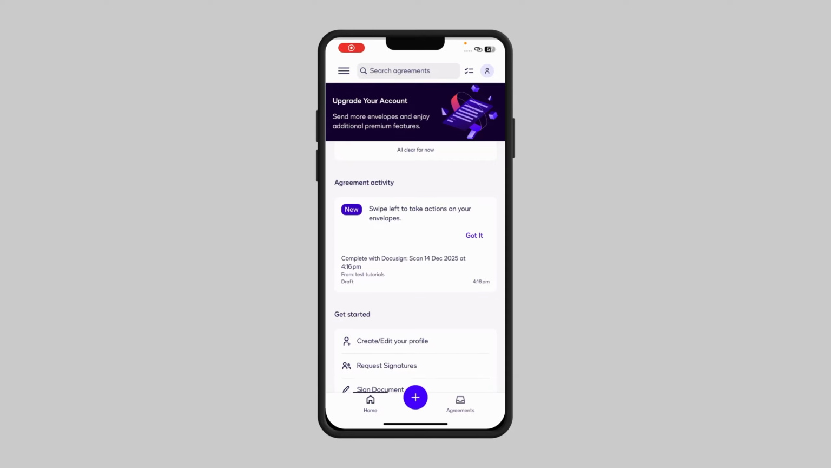What is void versus delete in Docusign? Now in Docusign, void and delete serve different purposes when managing envelopes. So void cancels the signing process and makes the envelope inactive. It keeps a record of the envelope in your account with a void watermark and notifies recipients that it's no longer active. Use this when you want to stop signing but keep the envelope for reference.